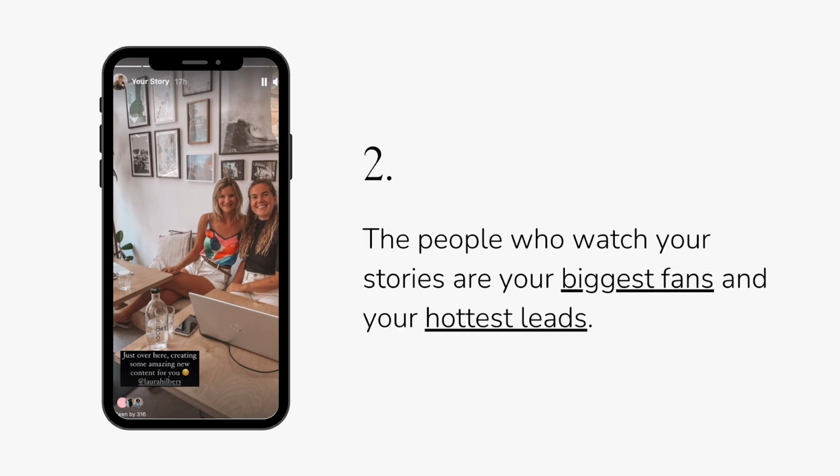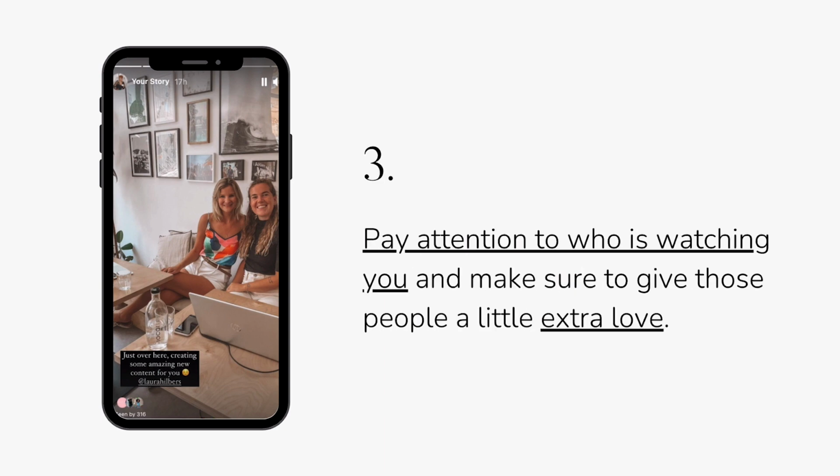Number 2, the people who watch your stories are your biggest fans and your hottest leads. So you really want to pay attention to them and give them a little extra love. Basically, on the bottom left here, you see who and how many people have watched your stories.